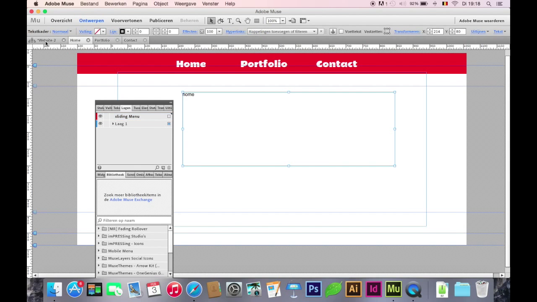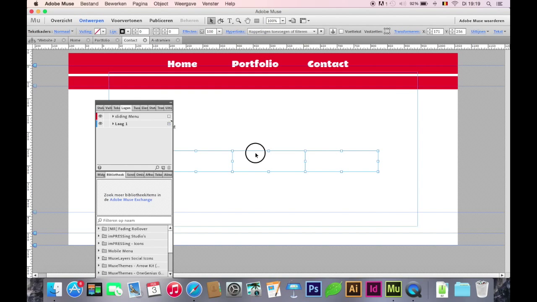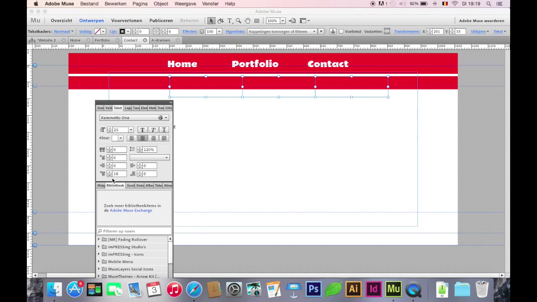Then we go to our master layout and just copy these texts and bring where we were, contact, of course, and then just bring these back to there.